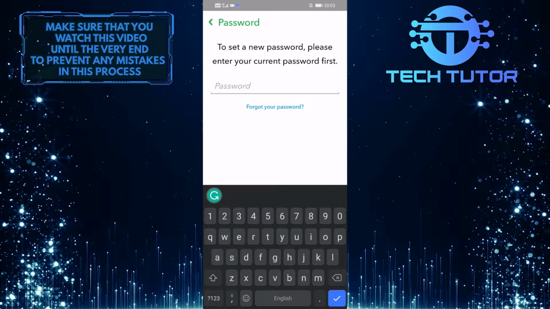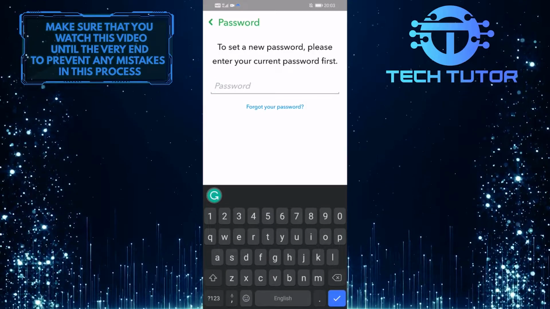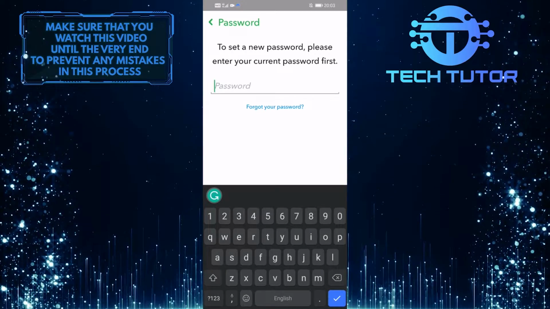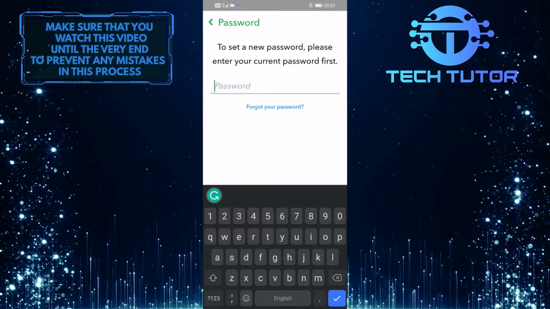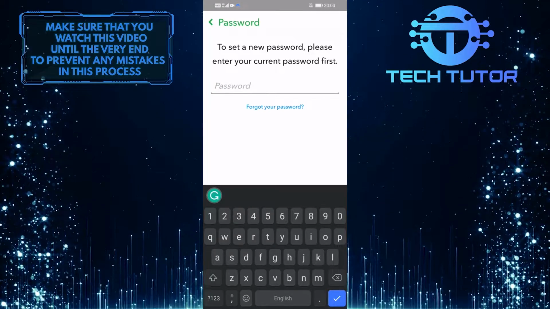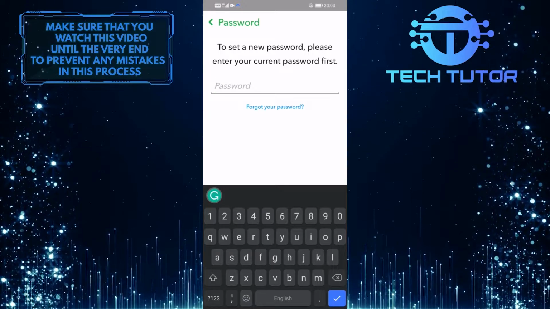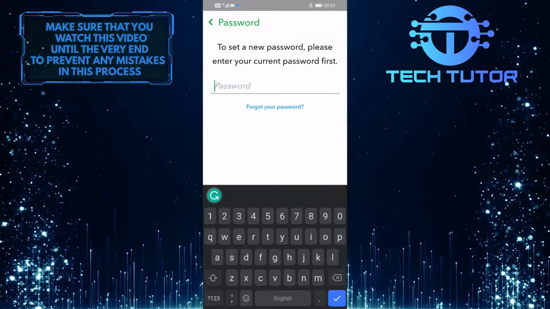You need to reset your password as well. As a result, all other devices that were logged into your Snapchat account will be deactivated. And if they don't have your new password, they won't be able to log back into your account. So that wraps up this tutorial.